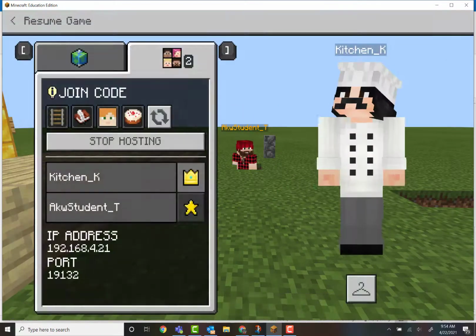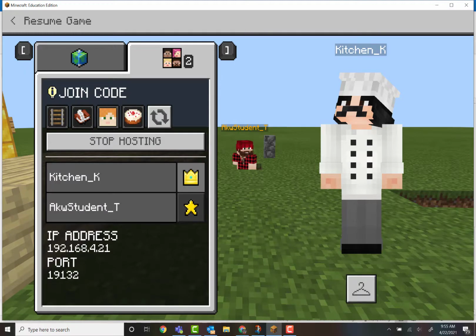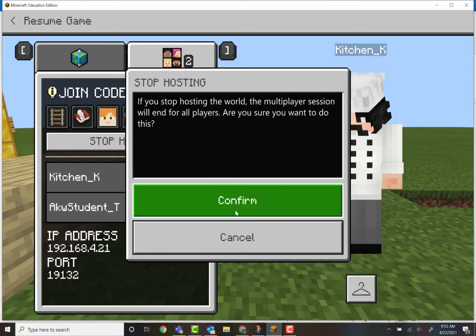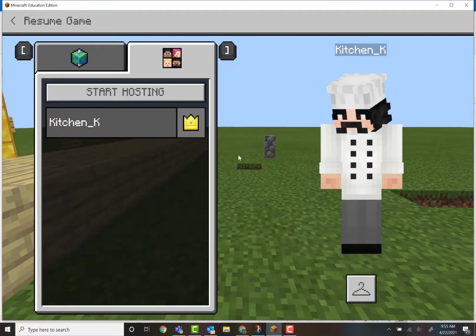If you hit the escape button, one thing you can do to stop hosting the world, so this will automatically kick all students out, but it will still save all the work they did in there. I simply go to stop hosting. I confirm, it's going to end it, and there he goes. You can see he just disappeared back there. No more lumberjack. So that's how you start hosting a world and how you end hosting a world.